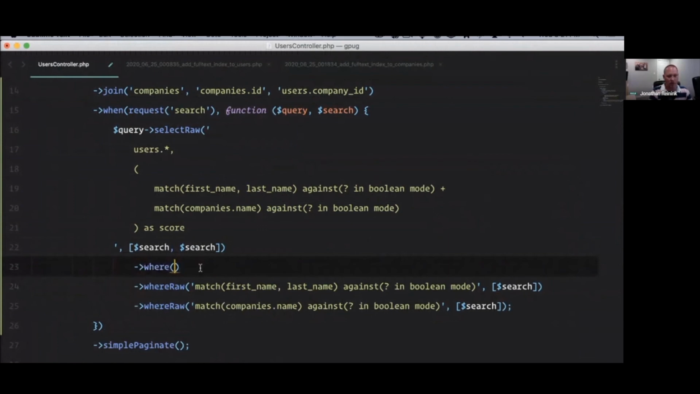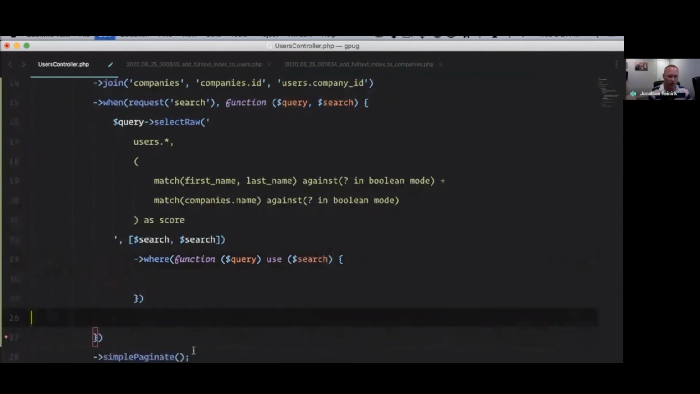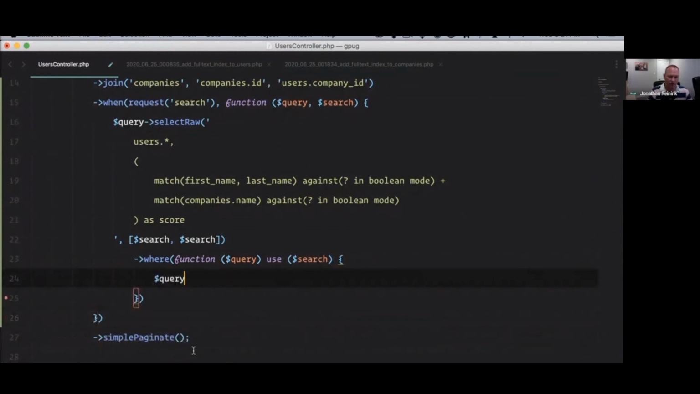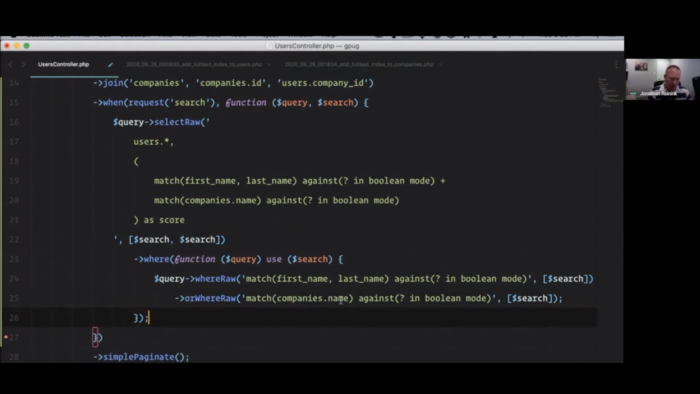So what we need here is an or statement, which we can use again, an orWhere, with a closure. So let's add that. That's going to take the query. We're going to use the search term, and then we'll just take these two where statements, and then we'll just do or. So this is the important change here. We're going to do where it matches either the first name and the last name in the users table, or where it matches the company name in the companies table. And I need a semicolon somewhere. There we go. Okay, I think that's right.